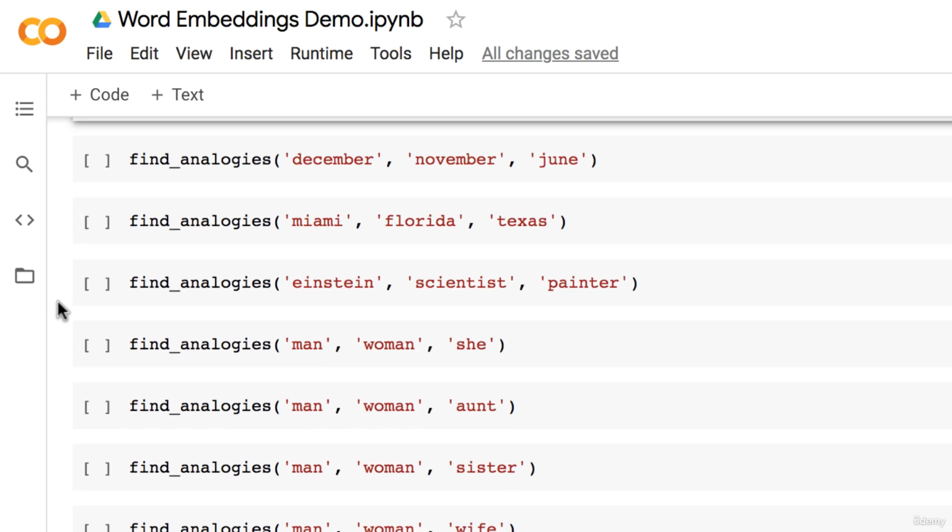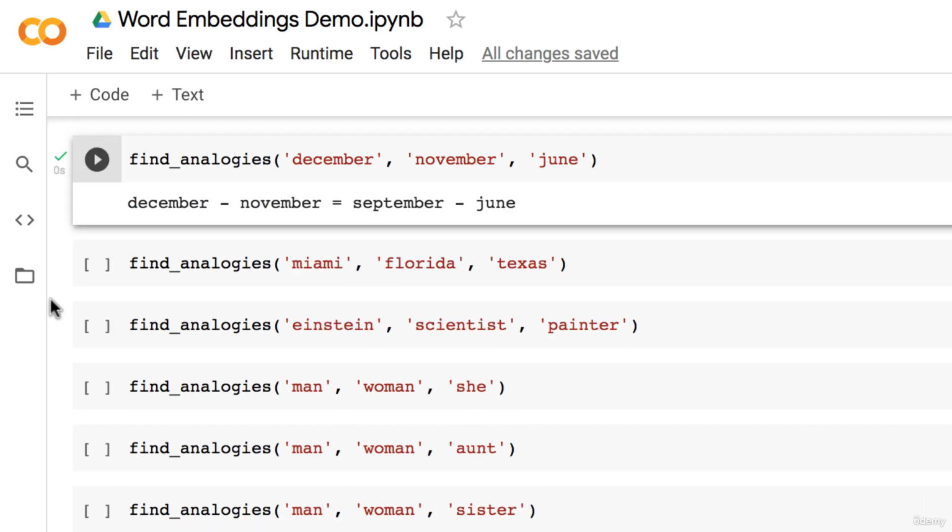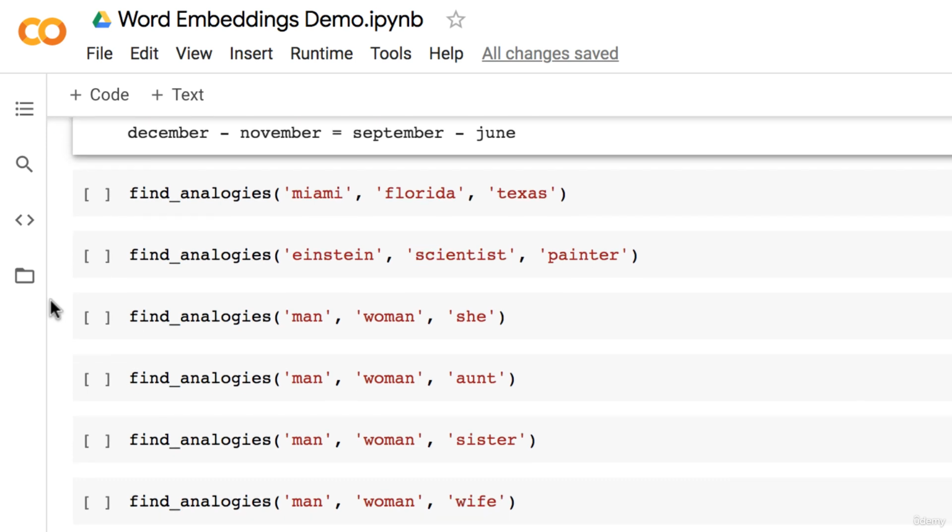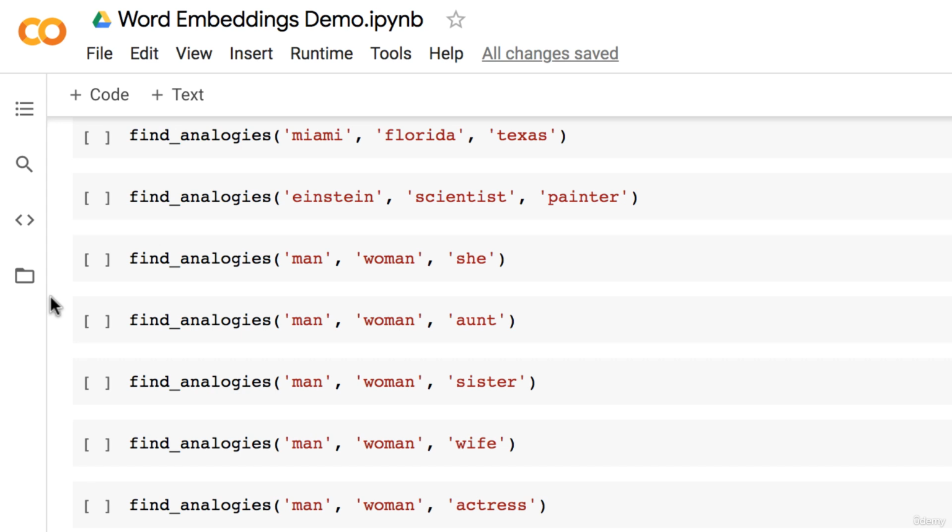The next step is to test this with months of the year. So December is to November as what is to June. Okay, so we get September, which is not quite what we expected, but still not bad as it is a month of the year. Note that for this type of analogy, I've had better success with GloVe. The next step is to test out cities and states in the United States. So Miami is to Florida as what is to Texas.